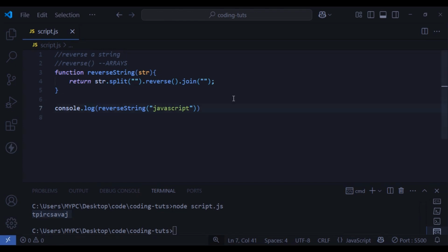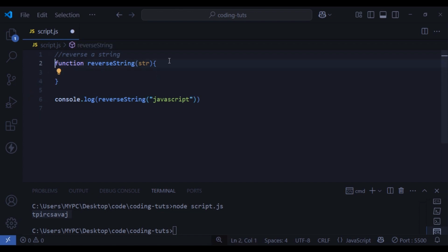Now what we want to do is achieve the same thing without using these built-in functions. So the easiest way to do that is let's go at it step by step. This part will be the same, so I'm not removing this. And of course we need a console log to view the output.